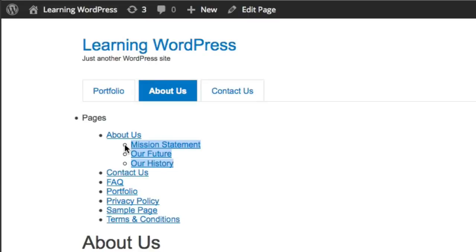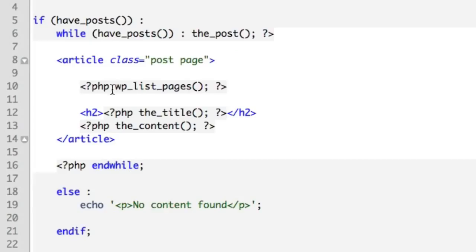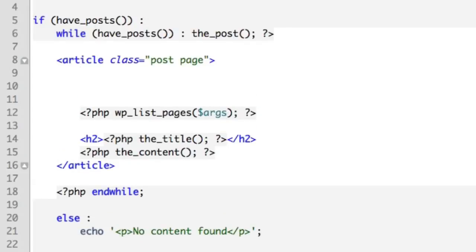So we need to adjust the wp_list_pages function and give it a bit of options or parameters so that it understands to only show pages relative to the currently viewed page. So within this wp_list_pages function, we'll provide some options or parameters. We'll say args, which is pointing towards an array named args. So let's create that array.